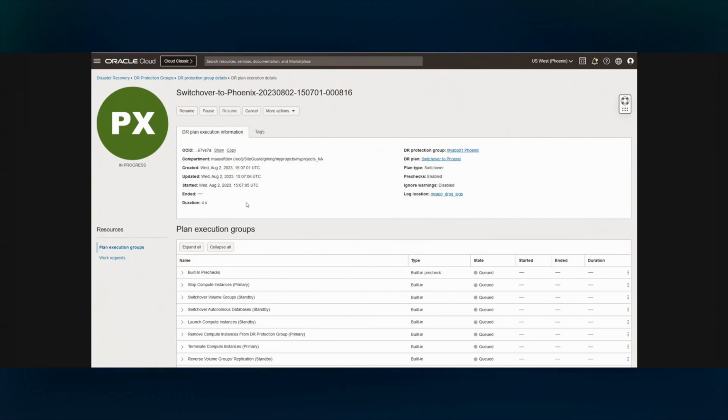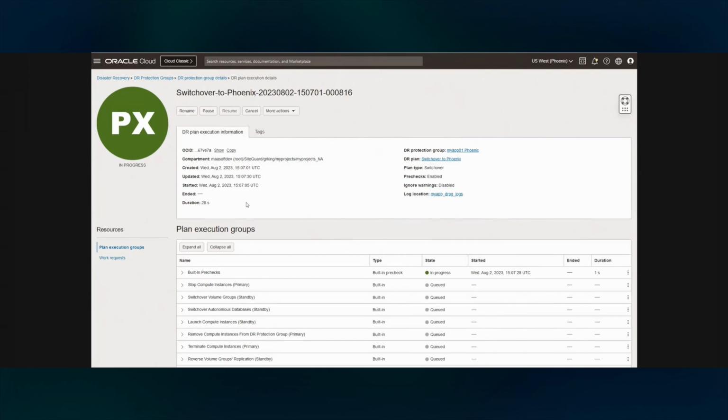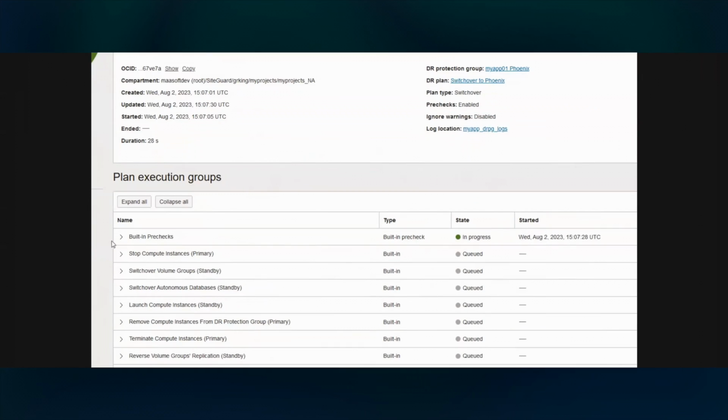Now let me show you a few things about the UI while we wait for the switchover to complete. Don't worry too much about the terms I'm using to describe things. I'll explain terms and technical concepts in the next video. Let's take a quick look at pre-checks.